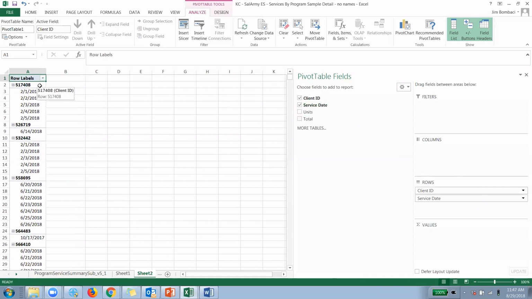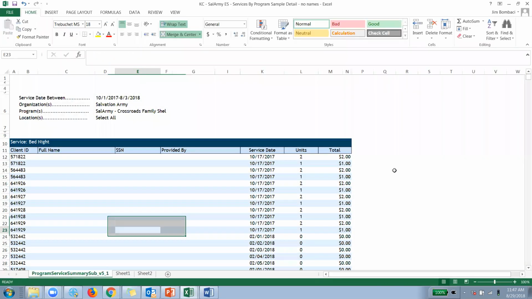So for example, if you know client 517408 stayed the entire month of February, well then you know that they're missing check-ins from 2/6 to 2/28, and you can go fix that. But again, the services report is good for giving you a total number of people served, families served, and then the total number of bed nights that you've essentially registered for that time period. And that'll also help you find out who's missing a service if you think your number should be higher.